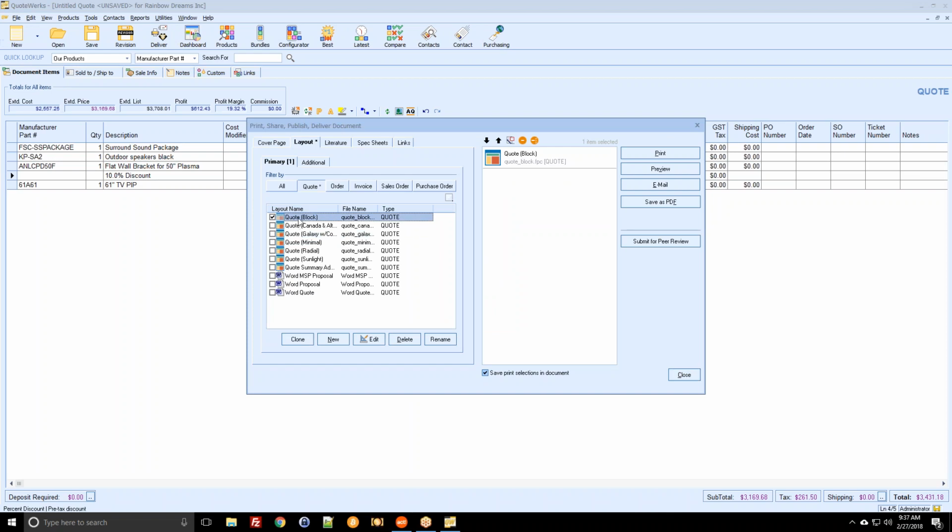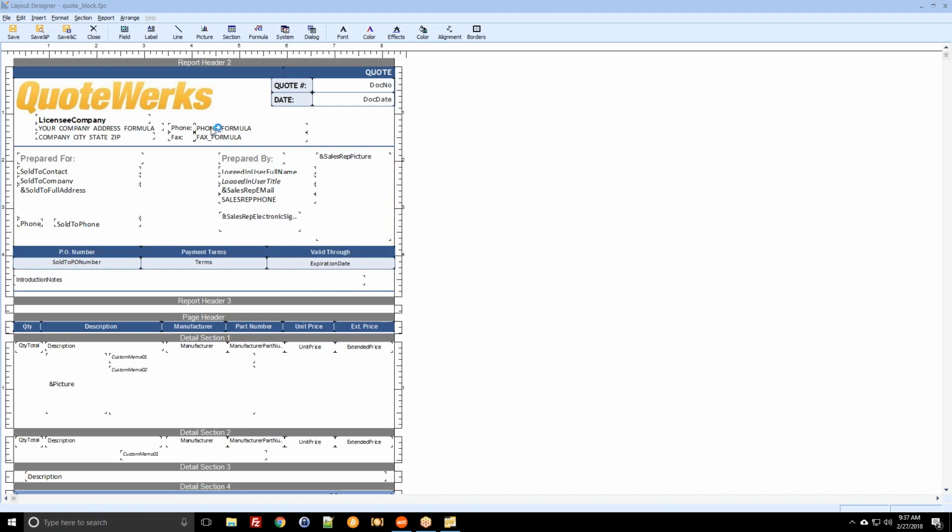They have some sample layouts here, but I'll show you with the layout editor if I wanted to edit this one. When you first set up QuoteWerks, preferably hiring us to install it for you, I can build you a custom quote template. Here's one of their default ones, and of course you would put in your own company logos, fonts, and styling as you see fit.